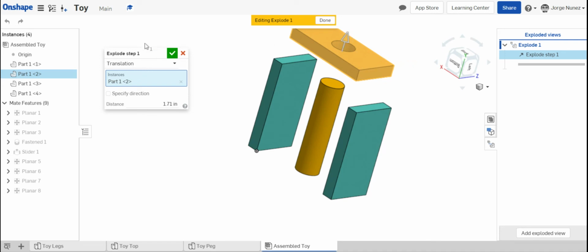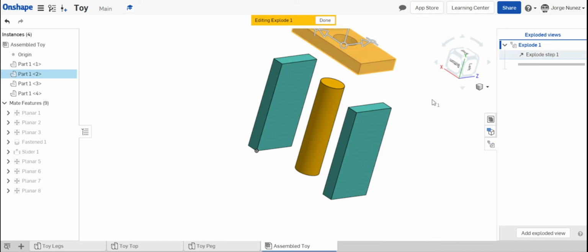Now it's going to ask me to translate. So this is a translation, right? I can do a translation or rotation or a combination of both. Let's say I want to do a translation, and for this particular part, something simple enough, I'm going to say that this is going to be exactly 2 inches. I'm going to change that 1.79 to a 2, and select the little green check mark saying that I'm happy with that exploded view.